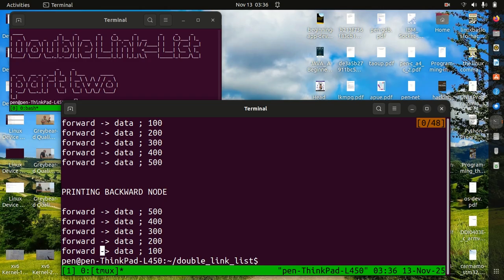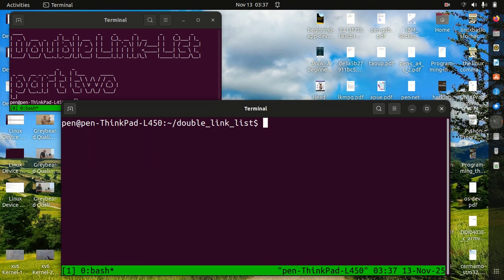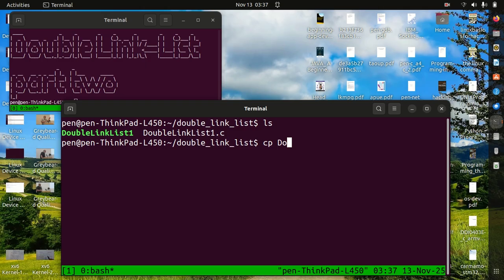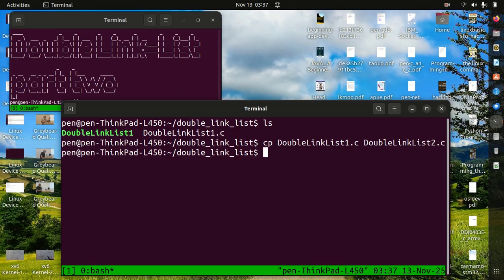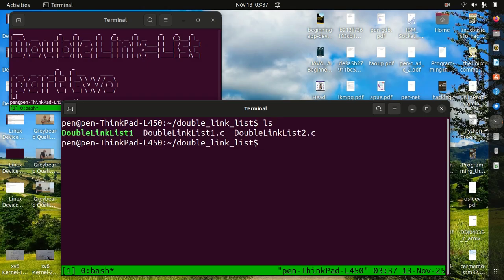I'll press the escape key to jump out of that editing mode in the terminal. I clear the screen. ls, we have double link list 1, the executable binary, and double link list 1.c, the actual source code. I'm going to duplicate that source code, because we're going to continue from where we stopped. I'm duplicating double link list 1.c to become double link list 2.c. I press enter, ls, and that file has been duplicated. Now you can see double link list 2.c.